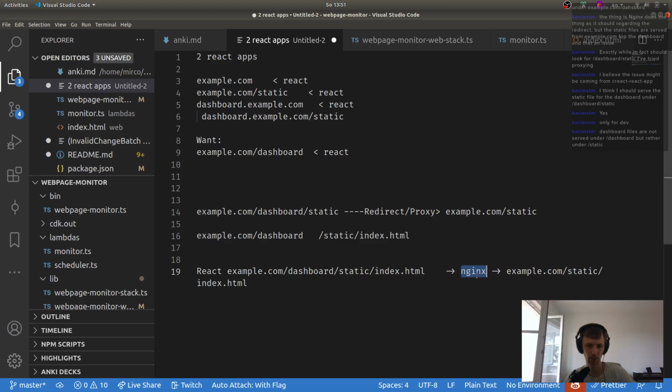Yeah, that's why you put in the proxy to redirect everything that goes to /dashboard/static to /static. And for React, it still looks like you go to dashboard. I would expect that. It's called a proxy. It could be anything, not just Nginx. So you mean like this?